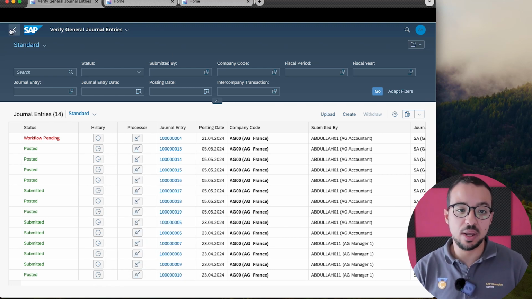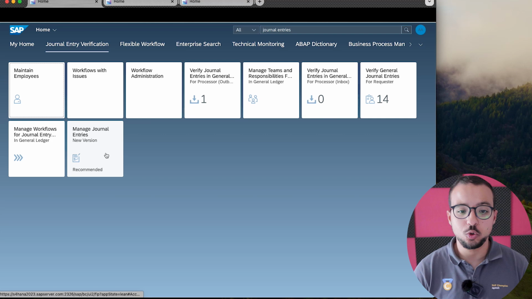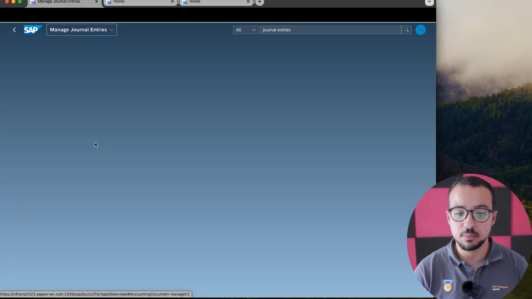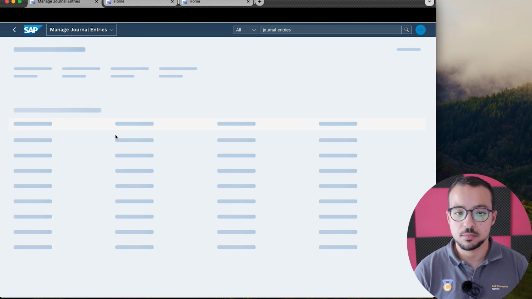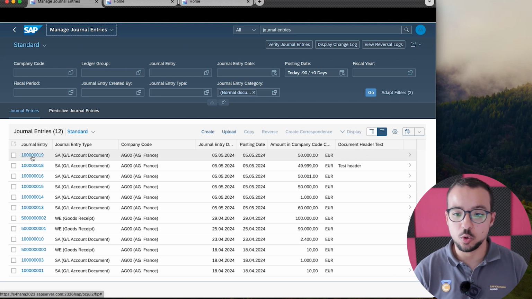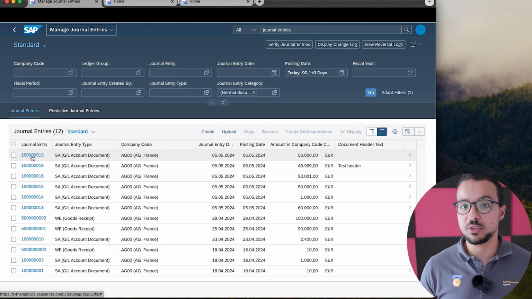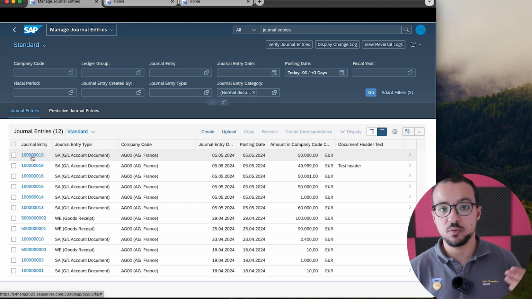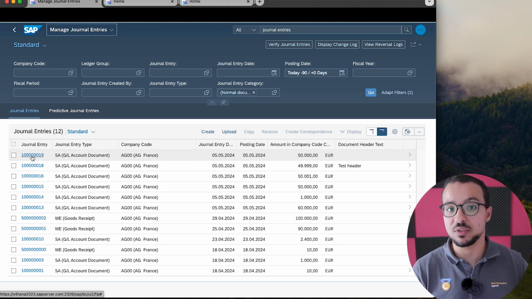And now if we go back to the Fiori Launchpad and go to Manage Journal Entries, this will show us all the entries that are already posted in the system. Here we have the different filtration criteria, and then we have all the documents posted. So as you see, we have our document here. It has been posted like any other normal document. So this is our first case, 2 levels of approval for a document that exceeds 50,000.